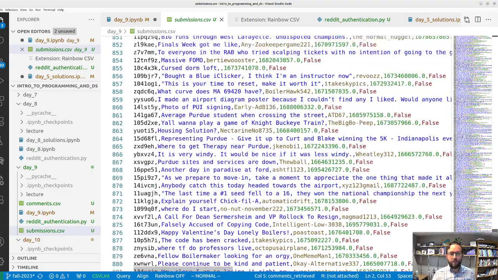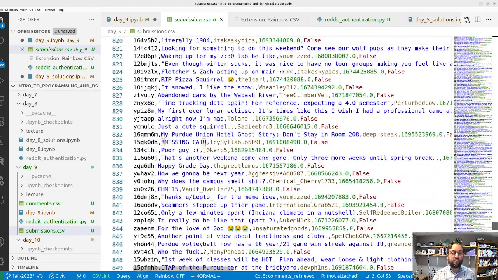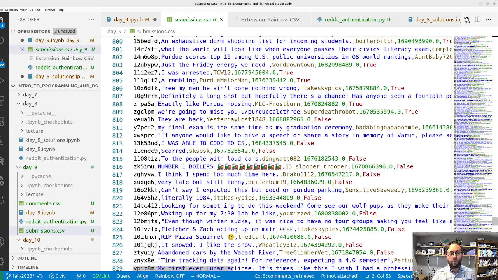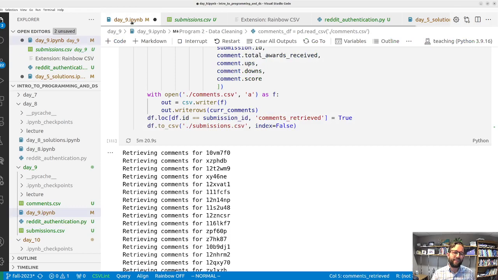Sometimes it slows down a bit because PRAW handles it: if Reddit tells us, "Sorry, you are making too many requests," then PRAW will slow us down until it's done. So we're about 800 through. That's kind of slowing it.